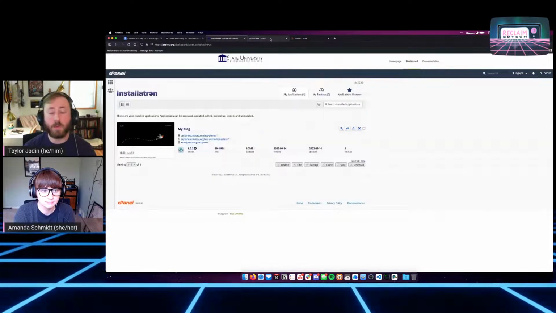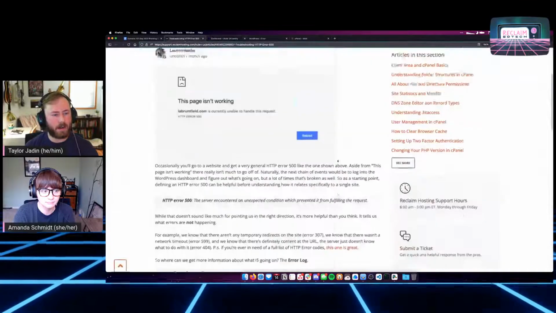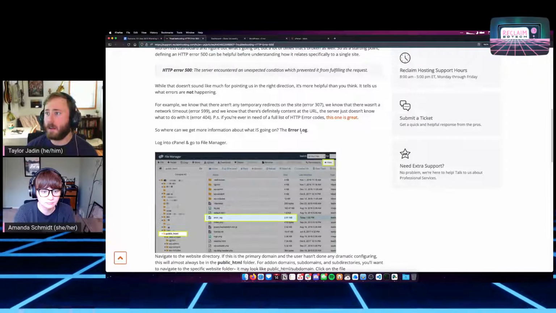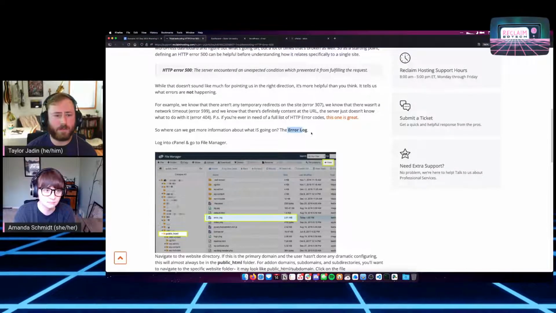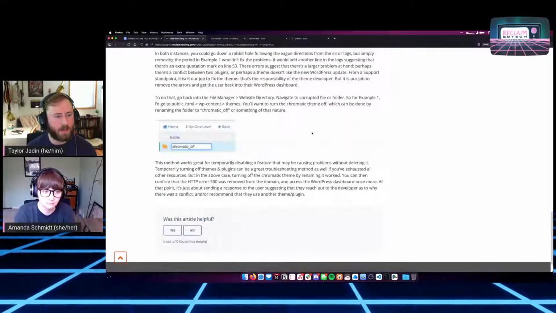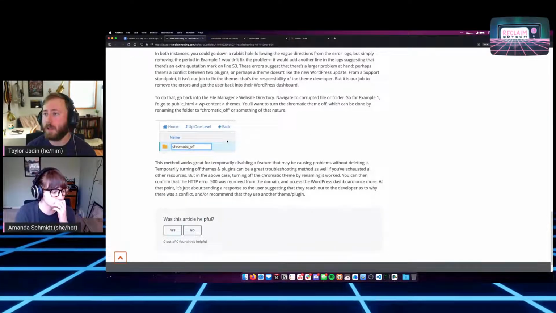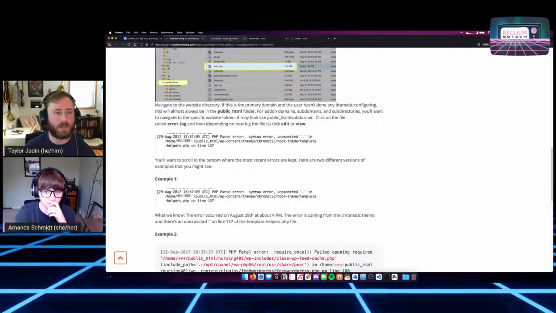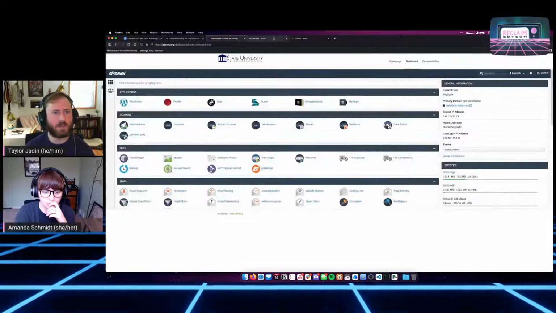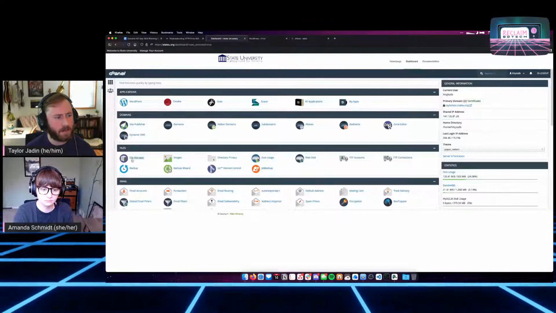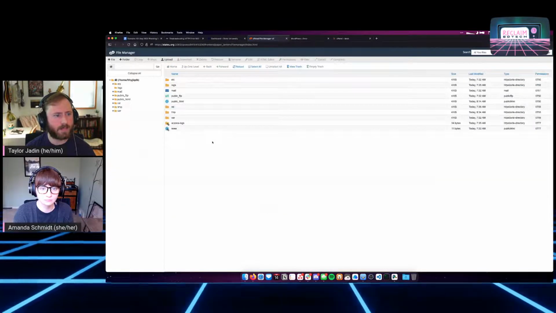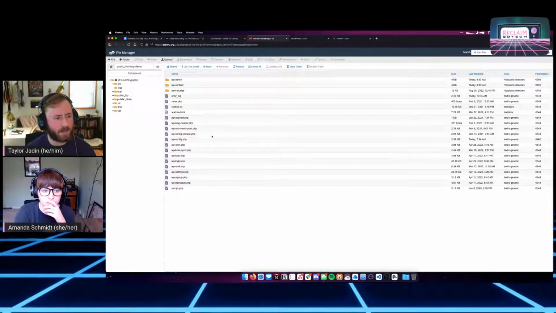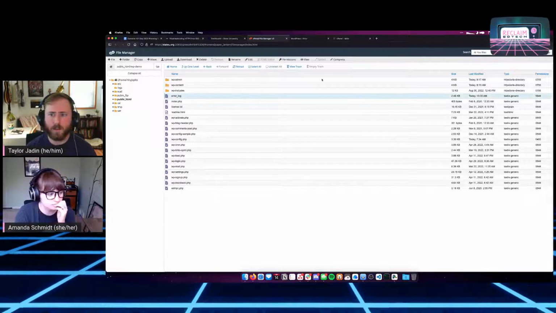Okay, so what do we do? If you look at our article here, we talk about checking out the error log in the file manager, and also how you can turn off plugins or even themes without logging into WordPress. So let's do that. Let's go to the file manager here in cPanel. If I go to public HTML, WP demo, that's where I installed this particular site.